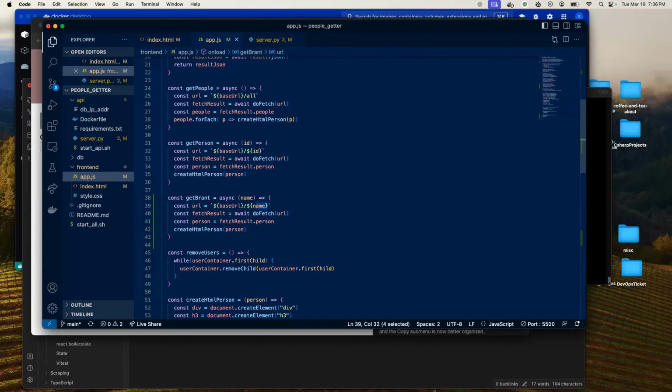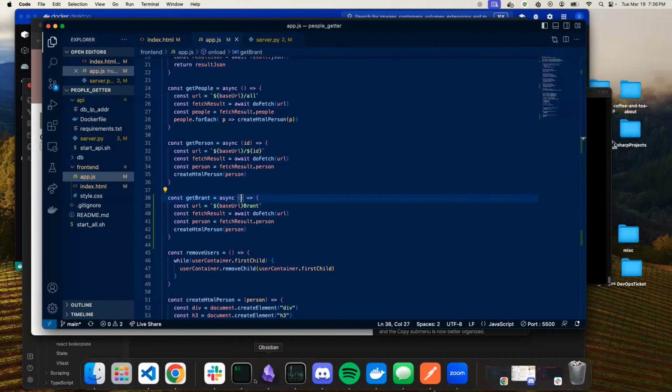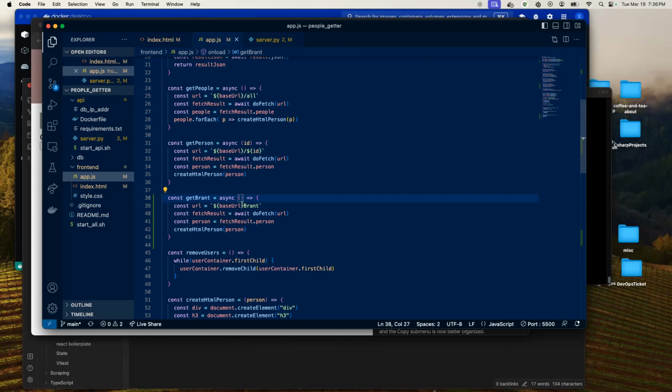Okay. Capitalize the B, please. Okay, just like that. Yeah, that's fine. It doesn't need it. Do you need the slash before Brant? Well, you do. Yeah, slash between base URL and Brant. And I think that'll get us there.